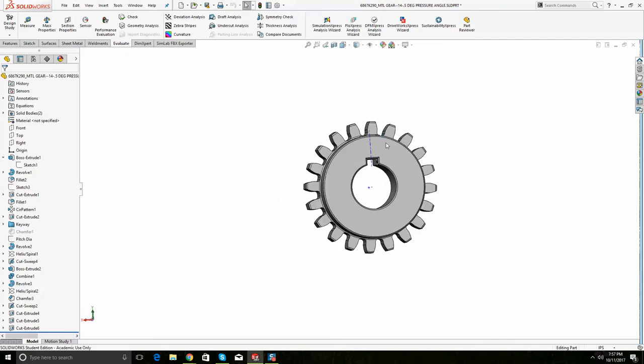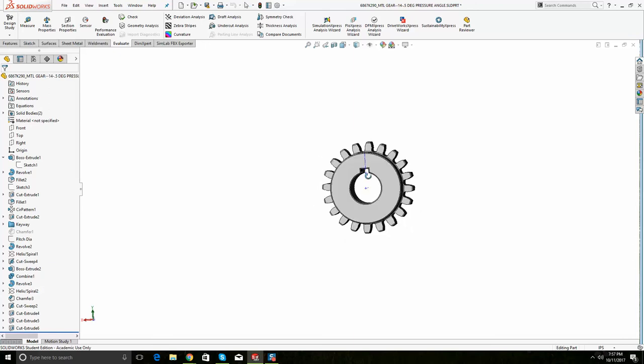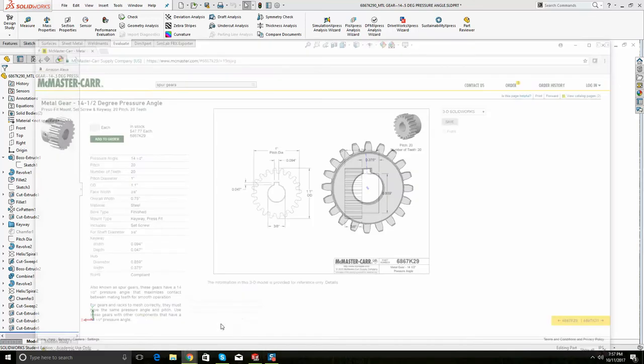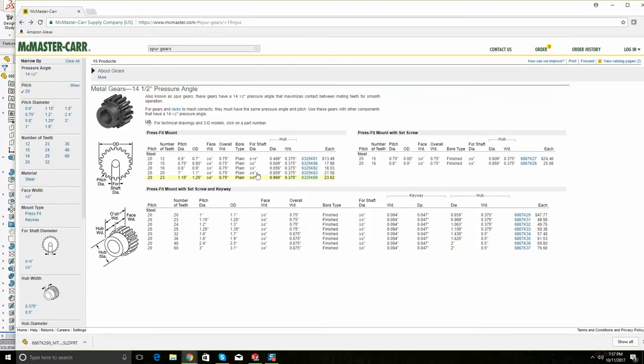Now, let's create a gear train. And let me show you why the pitch diameter is important. So I have one gear here now that has 20 teeth. Let me just write that down. I'm going to go back here to McMaster-Carr, and I'm going to get another gear that is 60 teeth. I'm looking here. Number of teeth is 60.